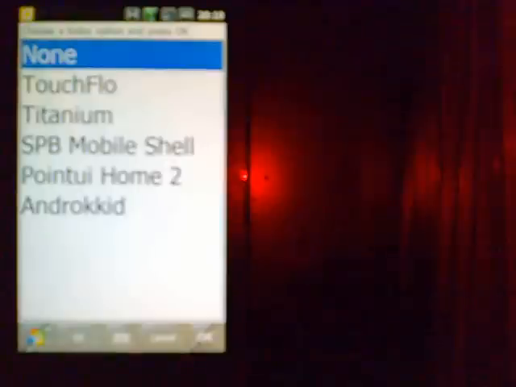And the last edition of home screen I'm using is the Shell Titanium. This script is very good. You can choose between TouchFlow, HTC Sense, Titanium, SPB Mobile Shell, Point UI, Home 2, and AndroKid.